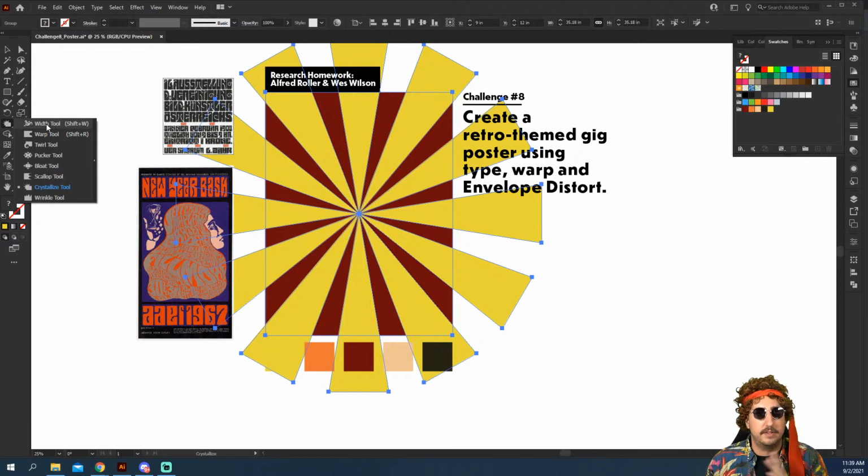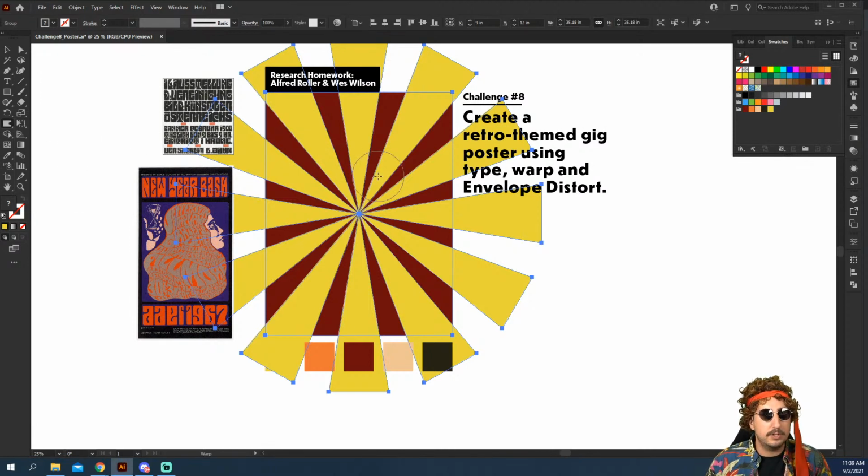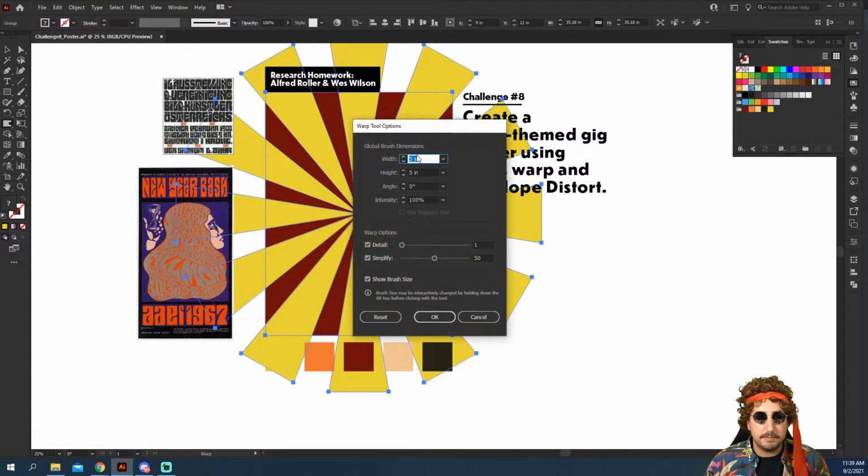We used the line width tool in the last 2 challenges, so it's right underneath the line width tool, and we're going to go to the warp tool. With the warp tool, we're simply going to click and then hit enter, and that's going to bring up the options that we can use. Now, I actually want this to be pretty big, so we're going to make the width 6, and then maybe we'll make the height 3, just to kind of mess it up a little bit.